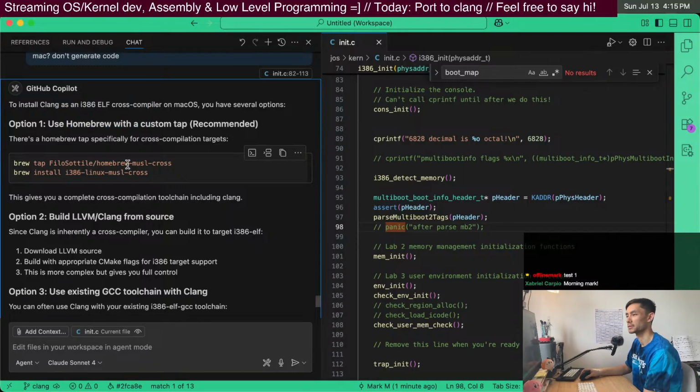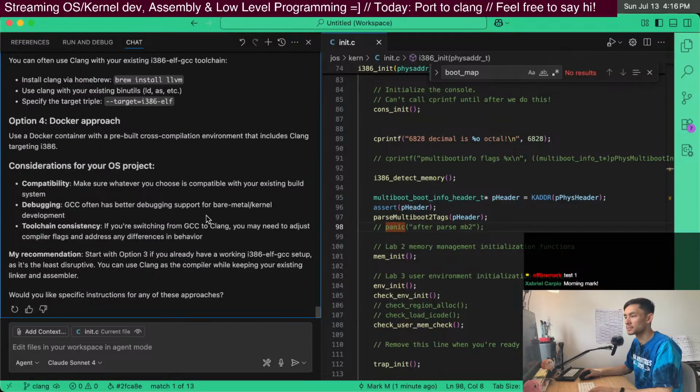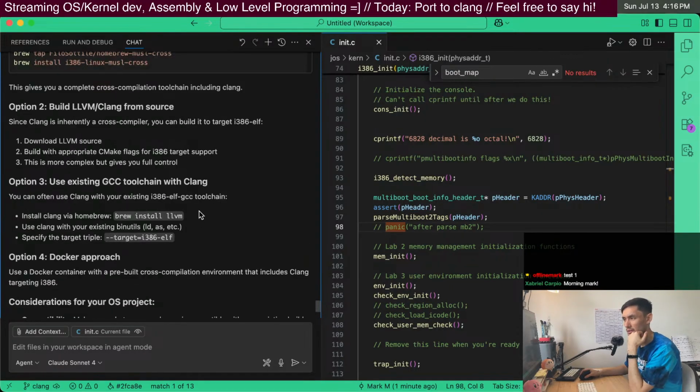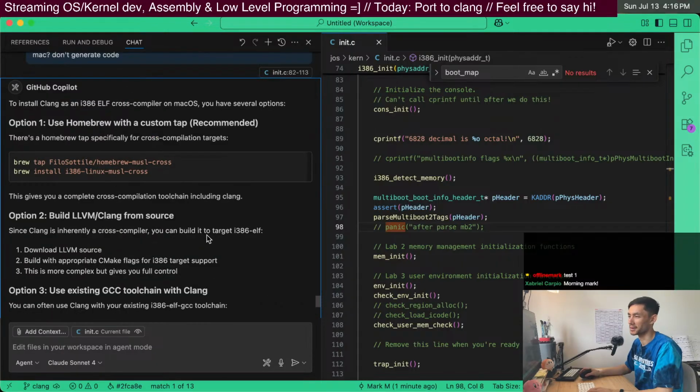Use Homebrew with a custom tap. This is an interesting suggestion. It's saying use Clang as the compiler only, but continue to use the GNU linker and assembler. Yeah, we could build Clang from source. It's not that hard. I sort of want to avoid doing that if I can help it though.